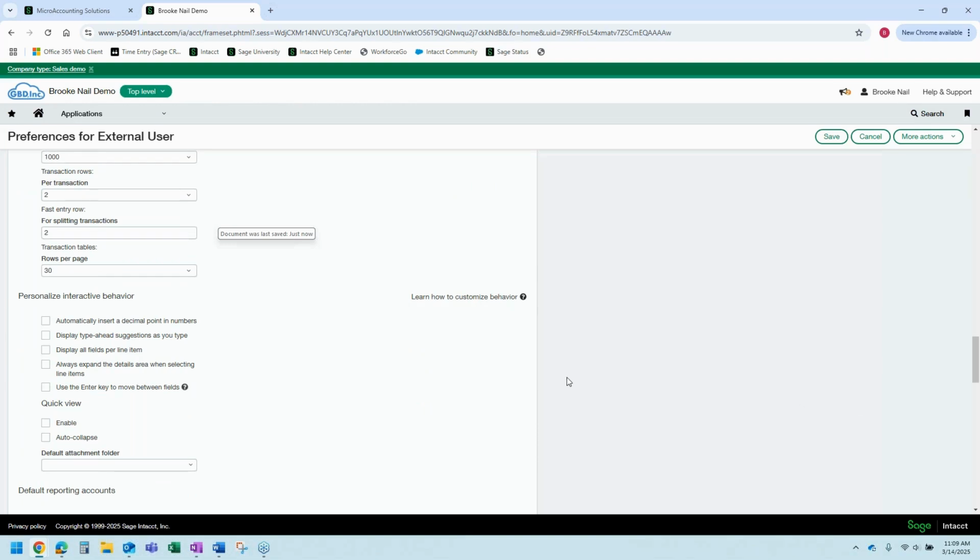You can choose if you want the system to place a decimal point before the last 2 numbers entered. Otherwise, if you don't check it, it'll place a decimal point at the end of the number entered and then add 2 zeros. You can select if you want the system to anticipate and display suggestions as you type.